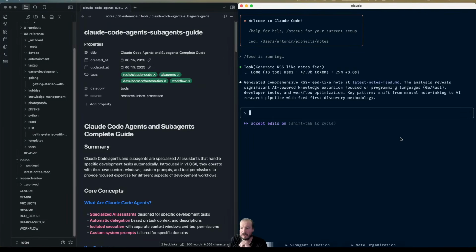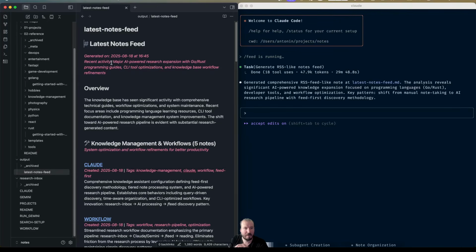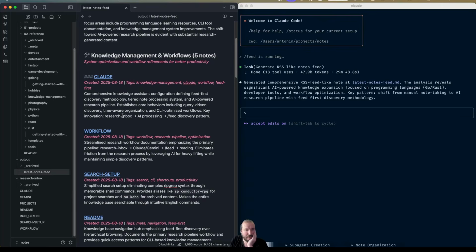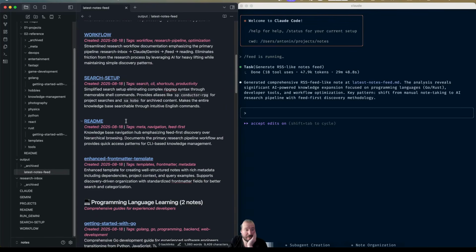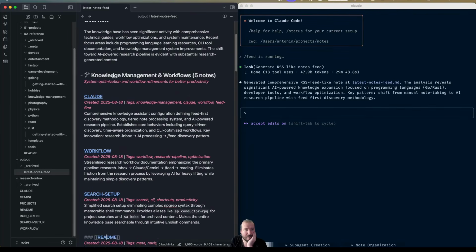Okay, so all of our Claude Code instances are done doing everything that they were doing. Let's go ahead and check out the results. So first, for my existing notes repository, I created the latest feed, notes feed project here. Well, I created a lot of these files. So I updated the README, I updated the search setup, all of this stuff.